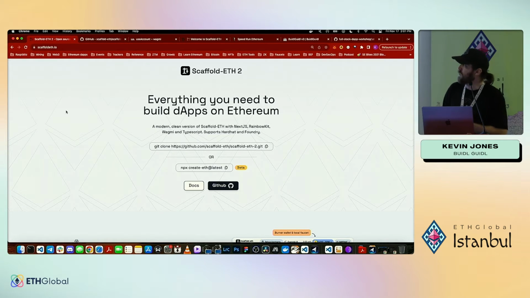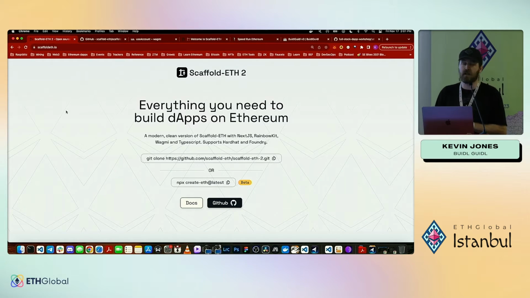If you go to scaffoldeth.io, I know that's hard to read, sorry about that, you'll get a couple options on how you can install it. You can install it with Git by cloning the repository, or you could fork it and build in your own repository, or you can run npx create-eth. That's in beta, but it's pretty stable.